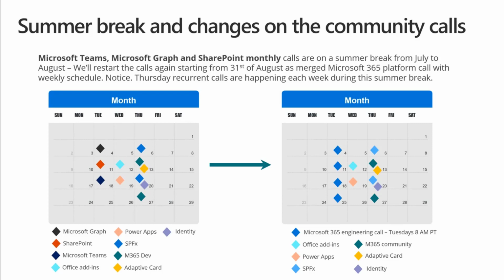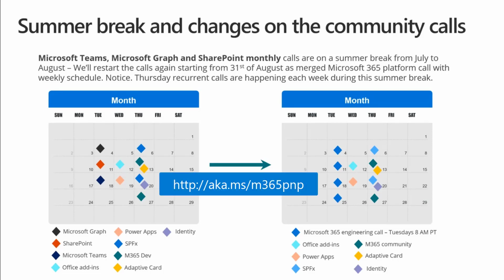So starting on 31st of August, we'll introduce a weekly Microsoft 365 engineering call. All of the links and access for those are again on the aka.ms/m365pnp URL already, so you can download the recurrent invite. It starts from 31st of August. We've been seeing people already popping onto that call within the past weeks as well. So patience, we'll get there for sure.